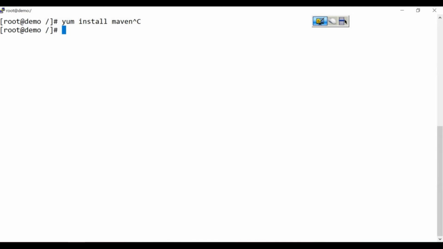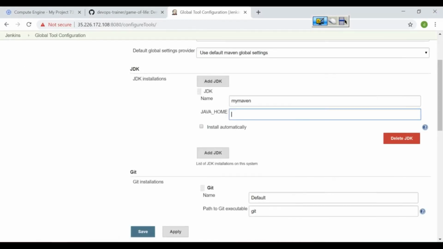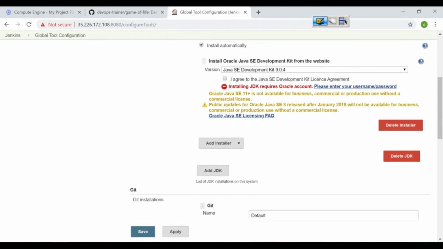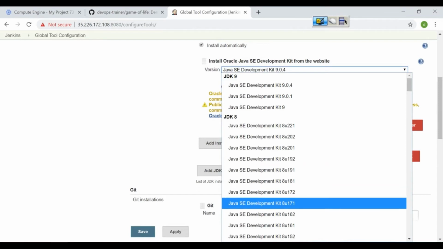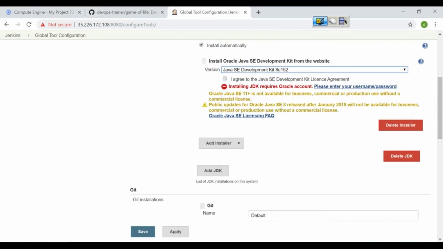We have already installed Java here. We can also give that Java home path here, or else I'm going with the automatic installer. Choose some version which is compatible with your project and your POM file. I'm choosing version 8 and agreeing to the Java SE Development Kit license agreement so that it will give permission to download. Now see, it will ask you for the Oracle account credentials.